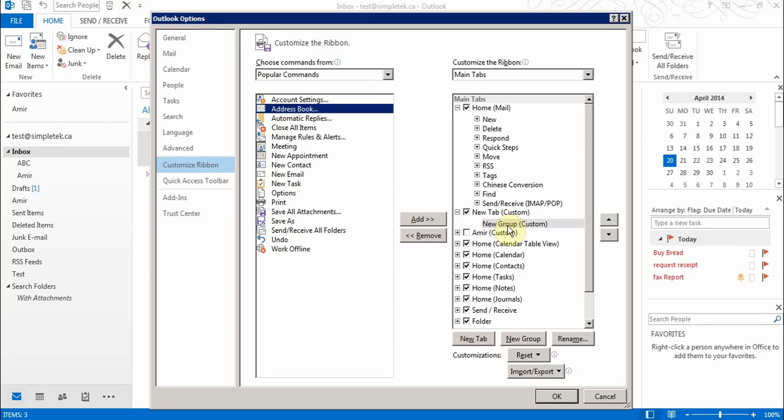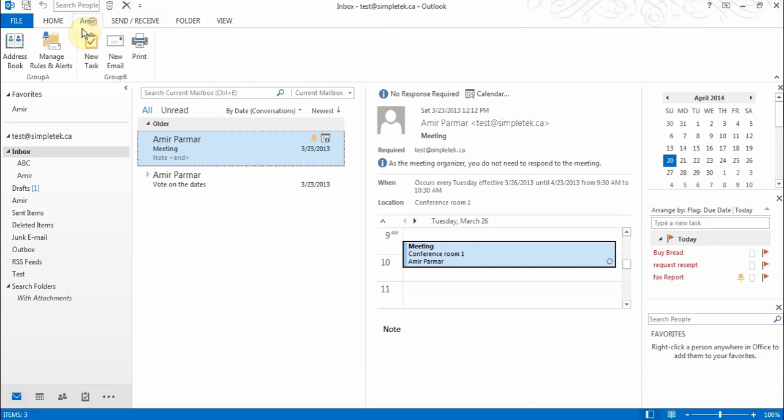And I've created this one called Amir, and if I want, it's going to remove this. I put a check mark in it and I click OK. And you'll see there's this Amir tab with group A and group B, and I've got some buttons in it. So it's very good to customize it. And this is good to know for Word, Excel, everything, PowerPoint, 2010 onwards.